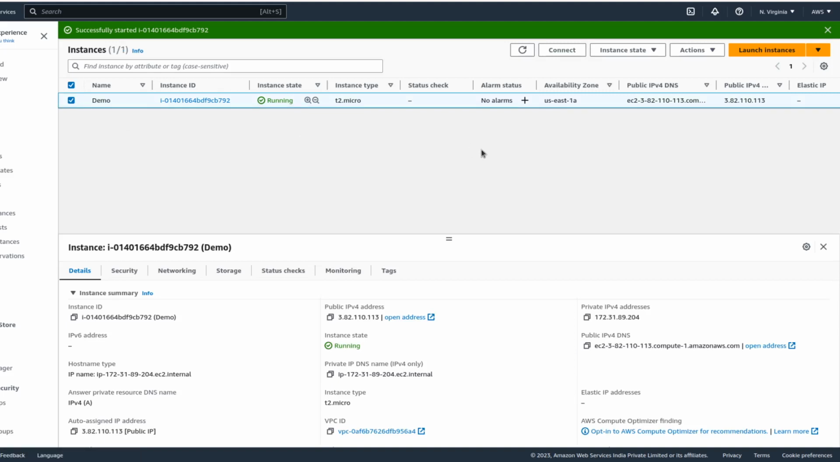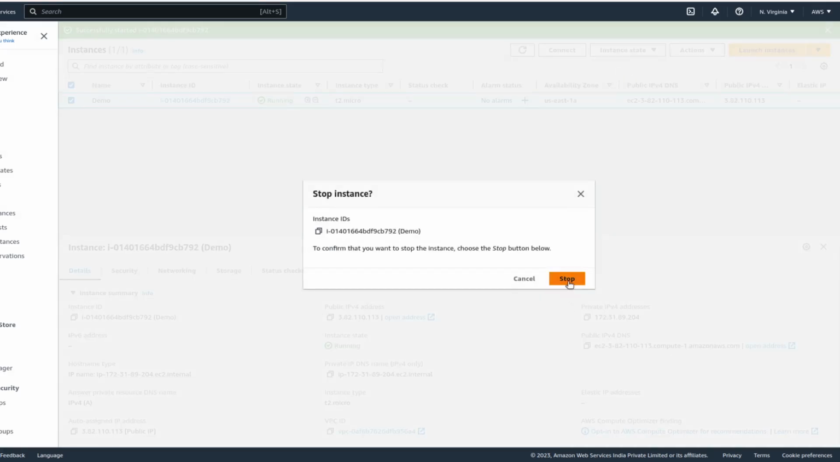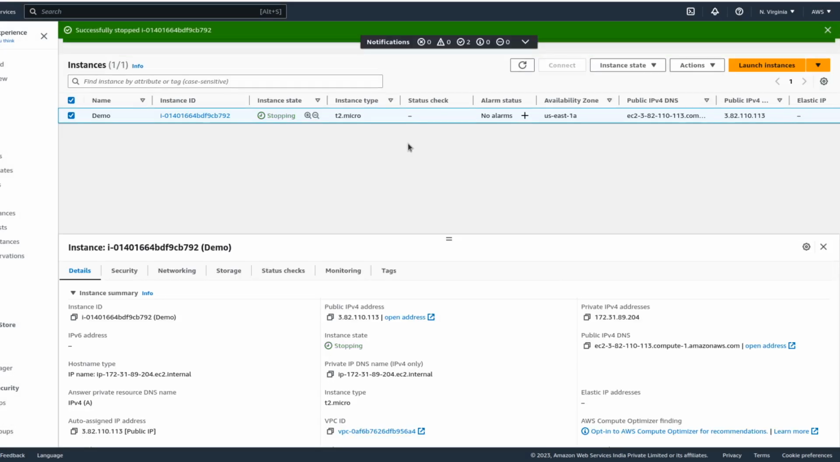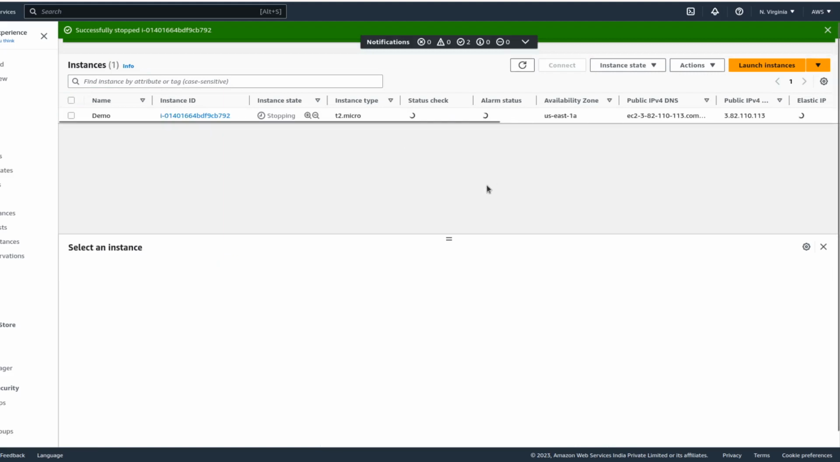For that, we first need to stop the EC2 instance for which we want to change the instance type. So I have to click on stop instance. Let it get stopped first. It's showing stopping here, so it's not yet stopped. Let it change the instance state to stopped, because only after that can I change the instance type. So let's wait for a few moments.